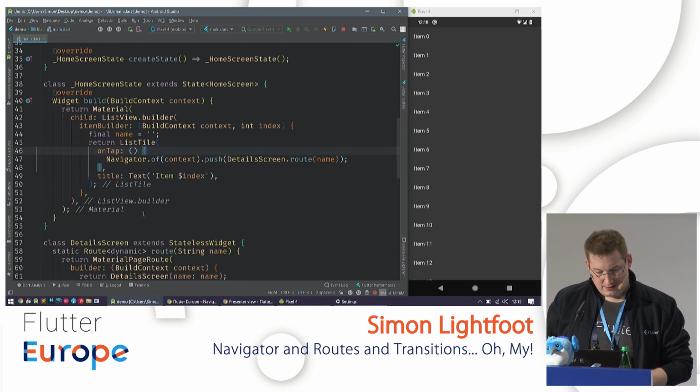Once I've done this, let's just verify this works. Let's put name in here.